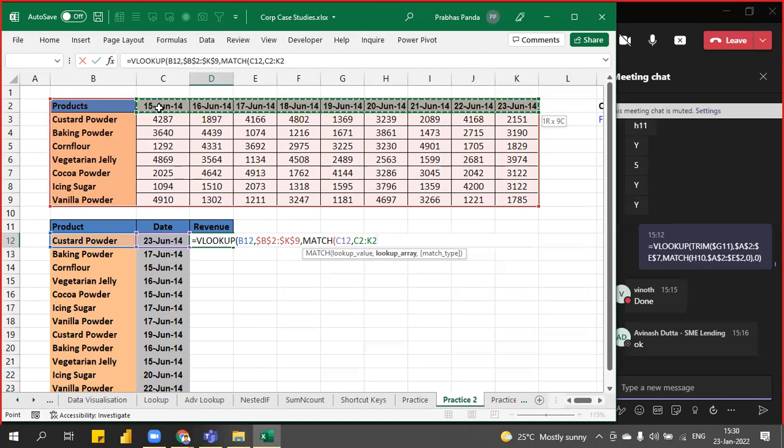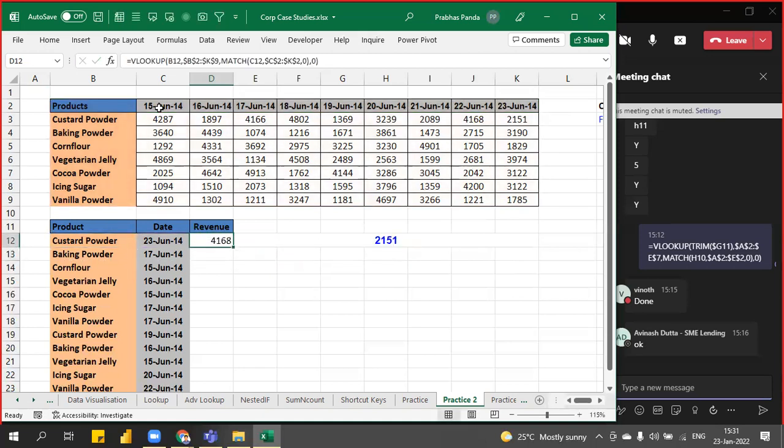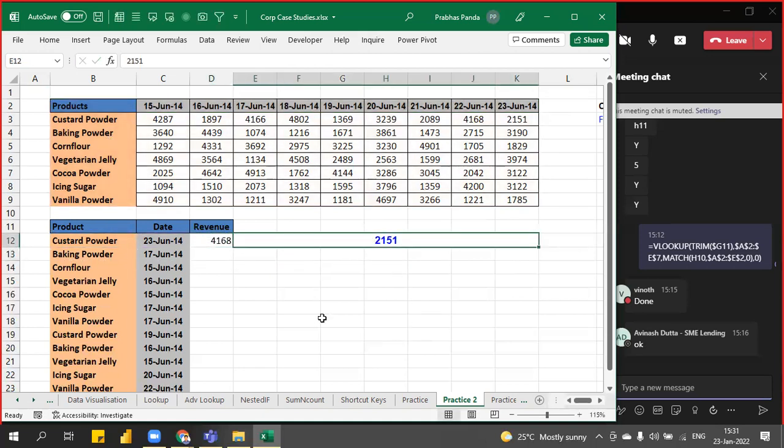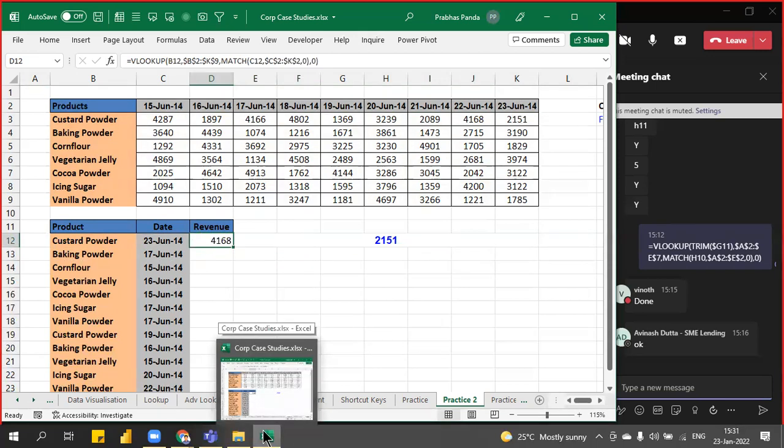Again, constant, comma, 0. Close bracket, comma, 0. This is what I applied, but again, I'm not getting it. See, the answer is supposed to be 2151, but I'm getting 4168. So it cannot be, right? So where is the thing lacking?